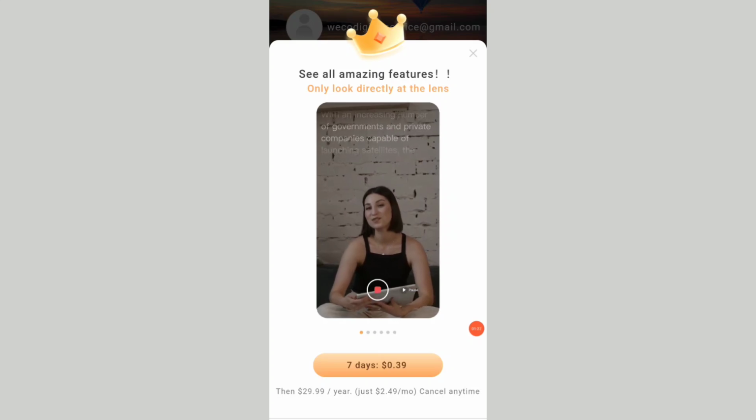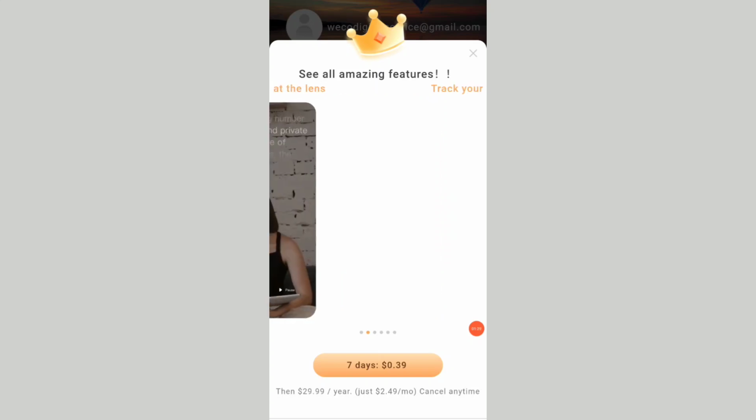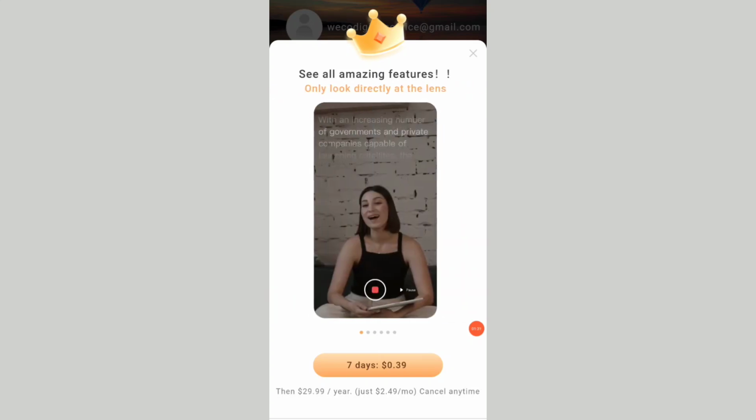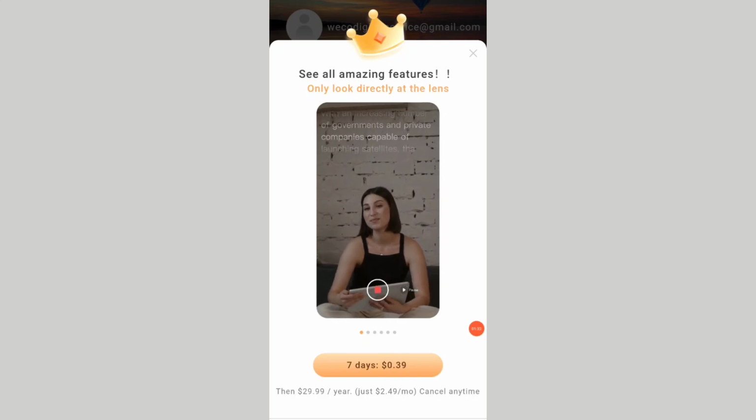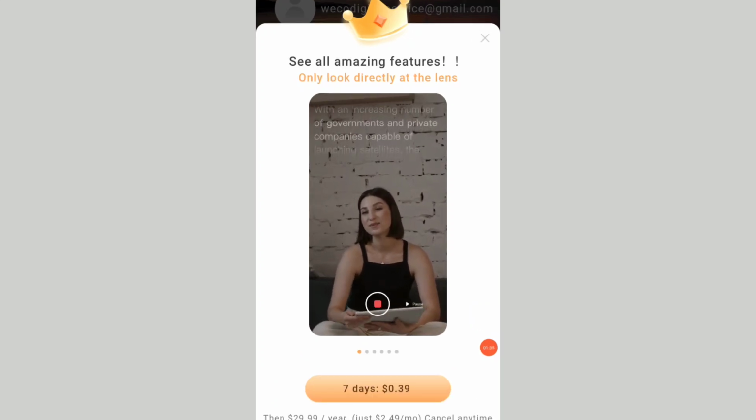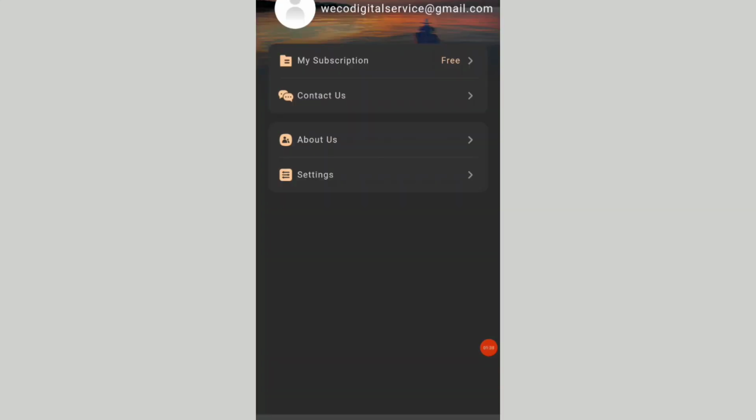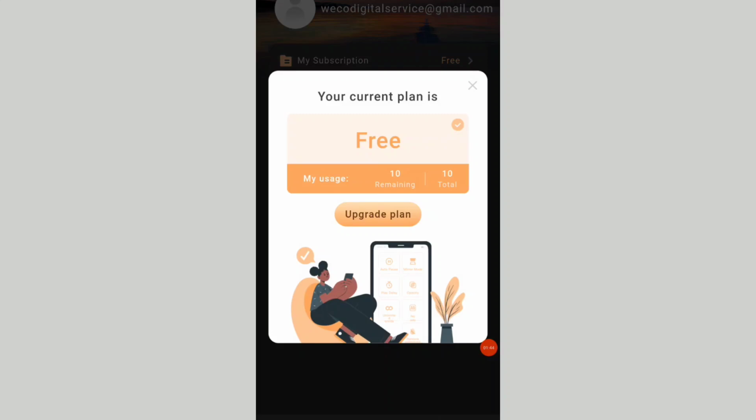So you're going to be taken to this interface, but you are not going to pay. So you just click on this to remove this. So that means we have signed up, so you can see your email now. We are currently on the free version. They are going to give you access to about 10 points that you can use to do your free video. If you like this, after finishing these 10 points, then you can do your subscription.